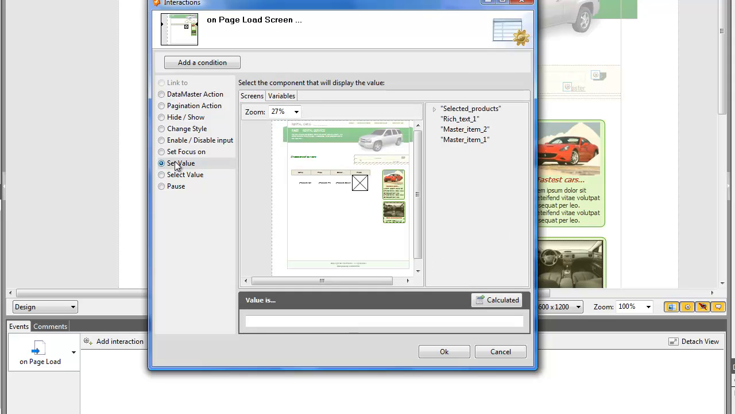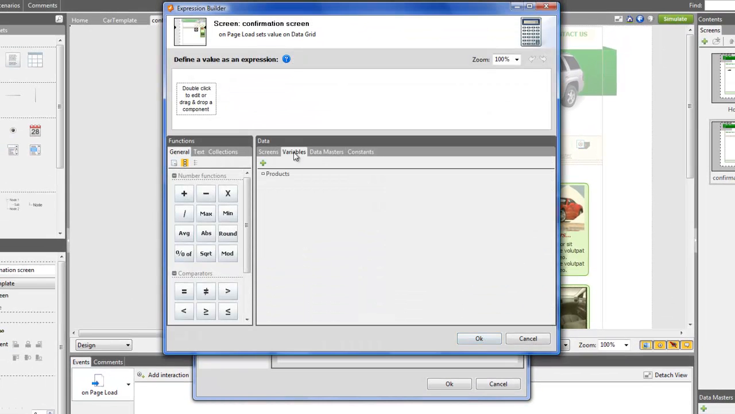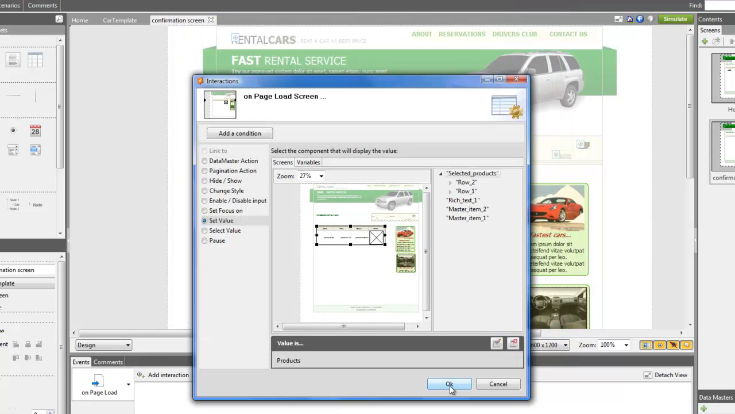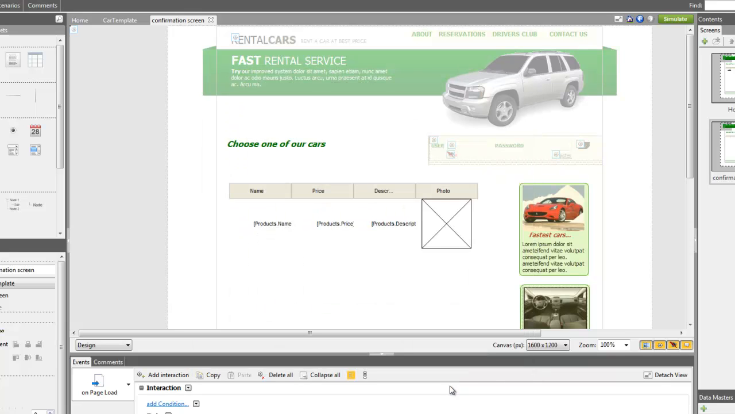Select the whole data grid to select the component that will show the result and click on the Calculate button. In the new dialog window, drag the variable product to the expression. Click OK to close both dialogues. From now on, this screen will only show the content of the variable product.